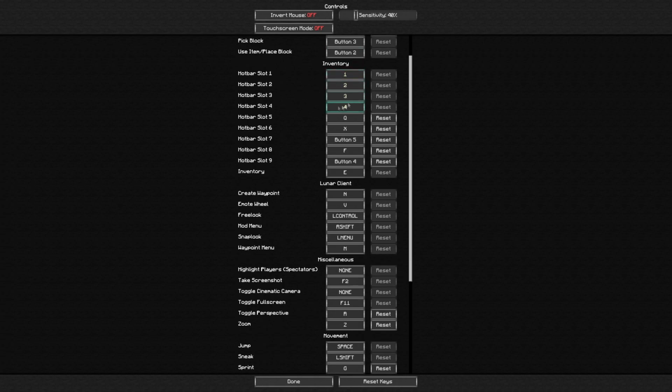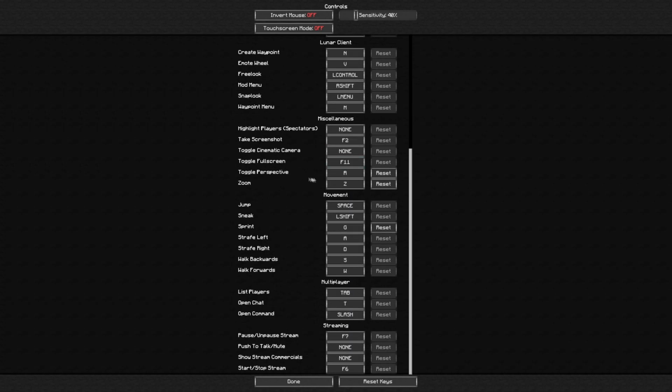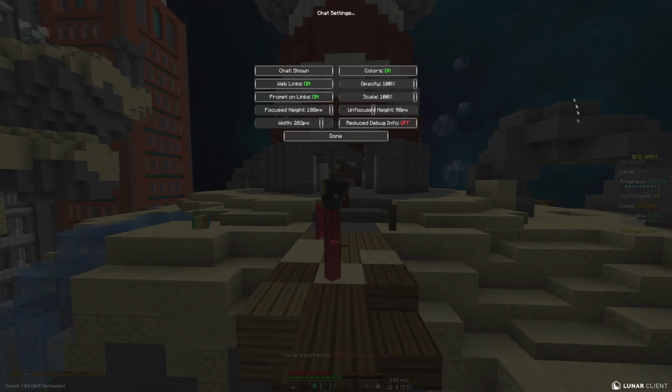1 to 4 in my hotkeys are default. 5 is Q, 6 is X. 7 is the front side button on my mouse. 8 is F, and 9 is the back side button on my mouse. Okay, and then my toggle perspective thing is R. I like that because it's right there. Okay, so here are my chat settings, and you can pretty much copy these.